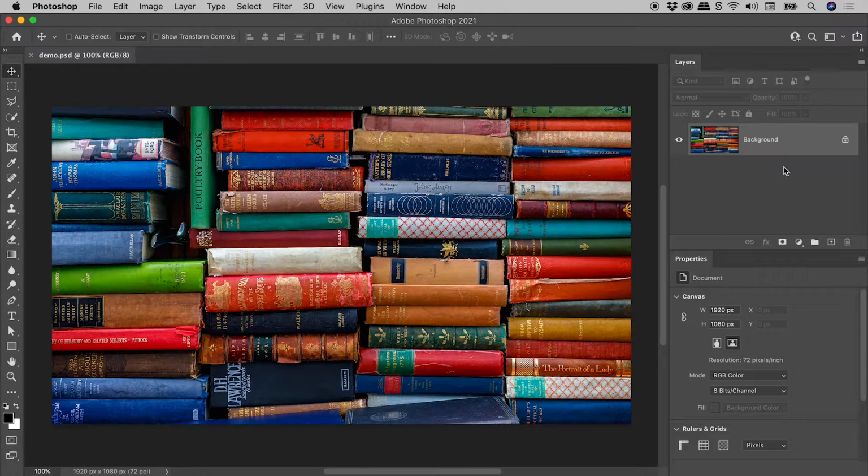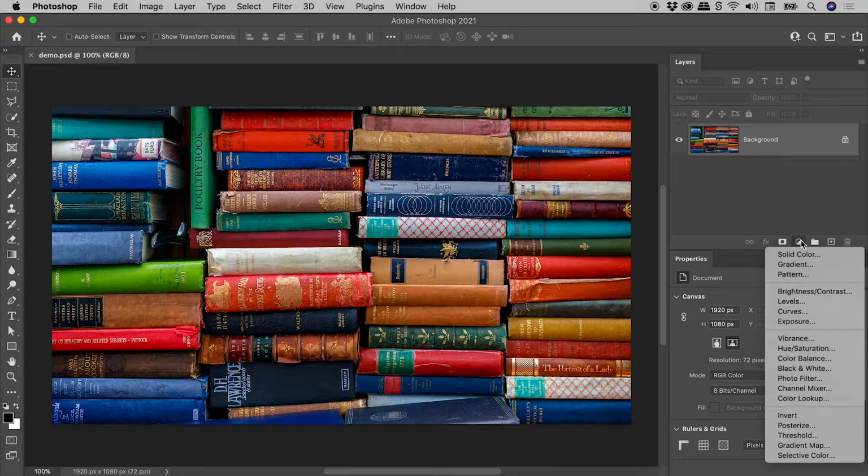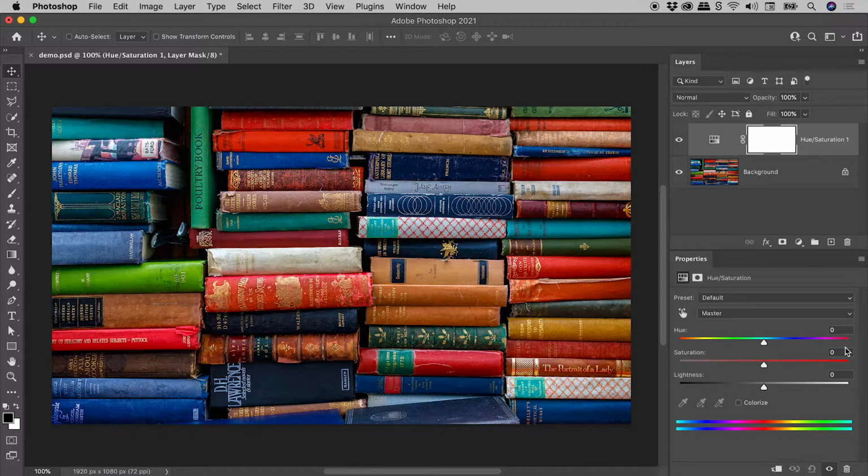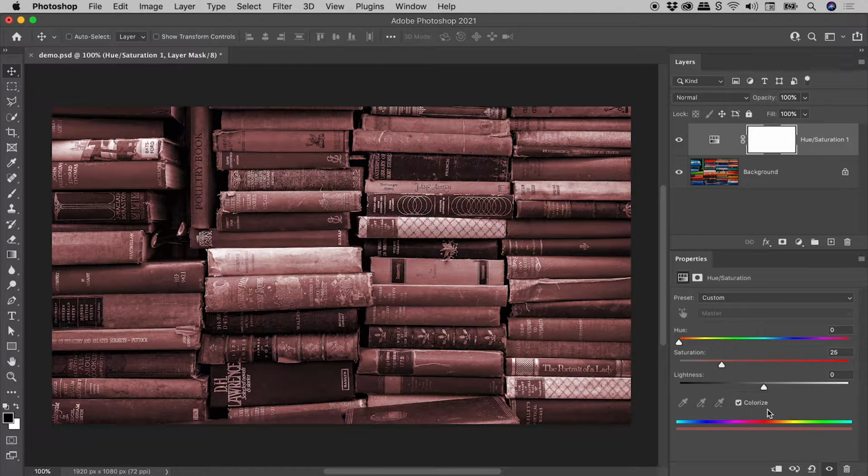Let's add a sepia effect to this image. Click on the black and white circle at the bottom of the layers panel and add a hue saturation adjustment layer. In the properties panel, start by activating the colorize option.